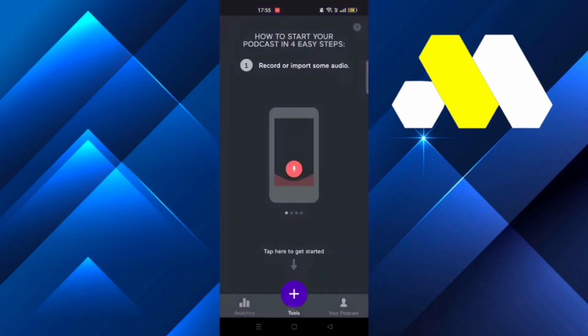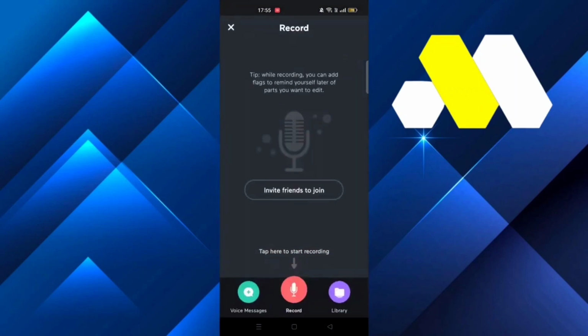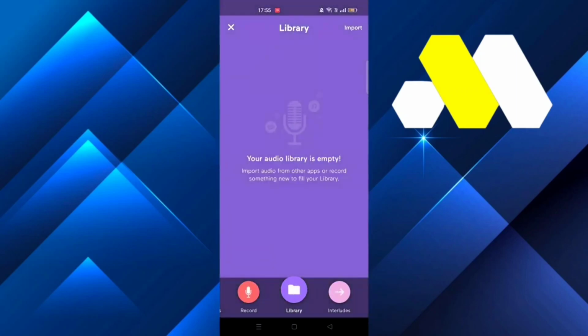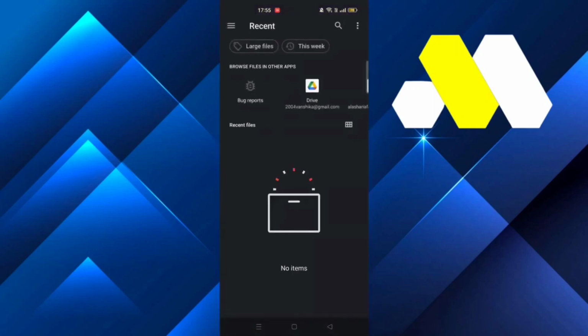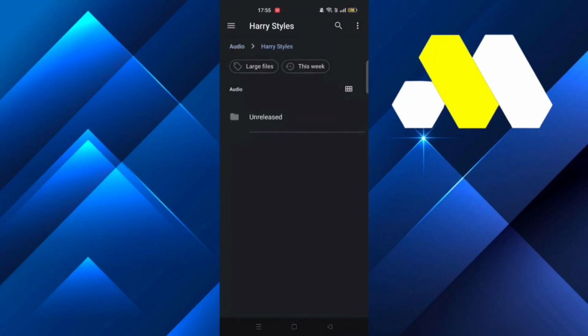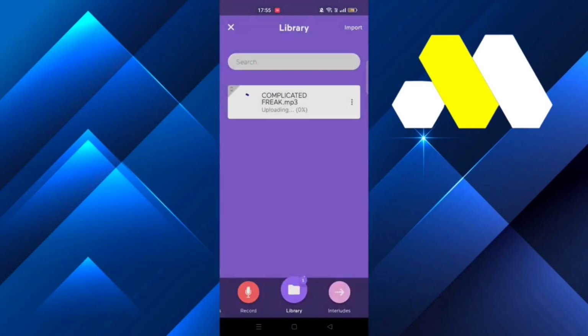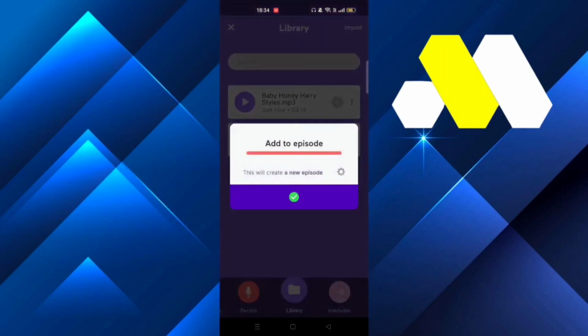After that, go to the section called Tools, click on the plus, allow it. After that, go to Library and then click on Import and then allow. After that, go to the audio section and then whatever folder your song is saved to, and then click on it. After that, once it's imported, click on the plus button, add segment to episode.